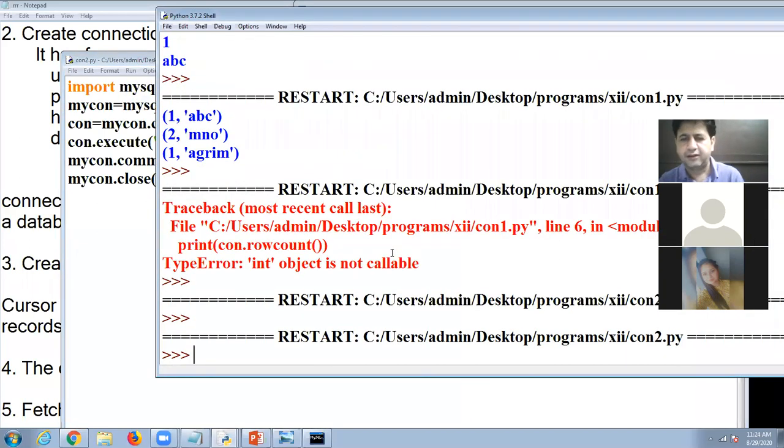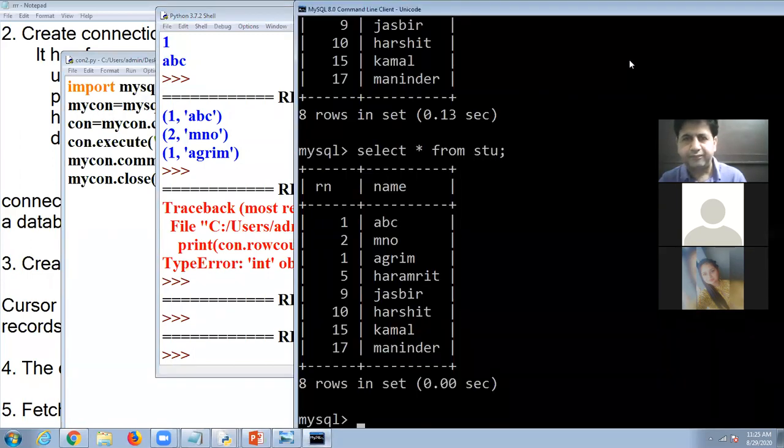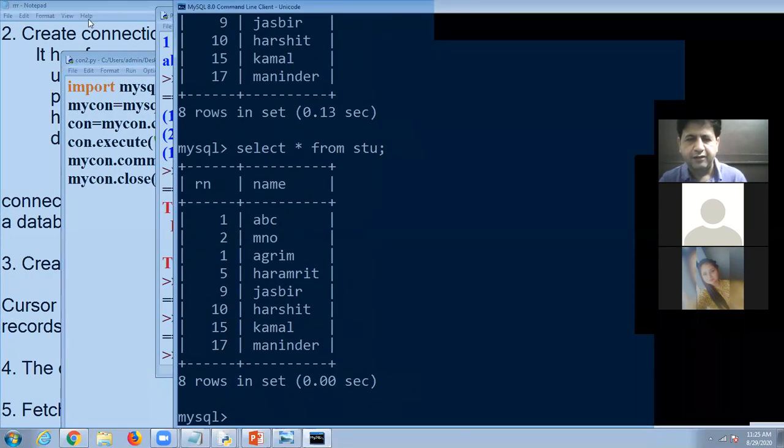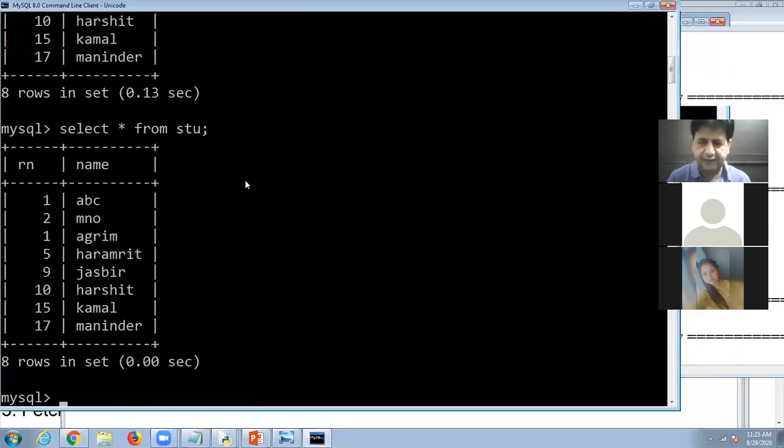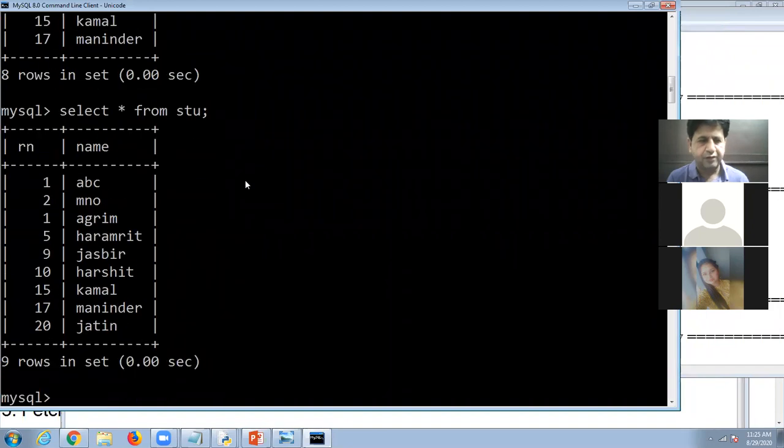Look at here, there is no error. I go to my SQL, then I implemented select star from stu. Look at here, roll number 20, Jatin is here. So this is my query to insert the record.